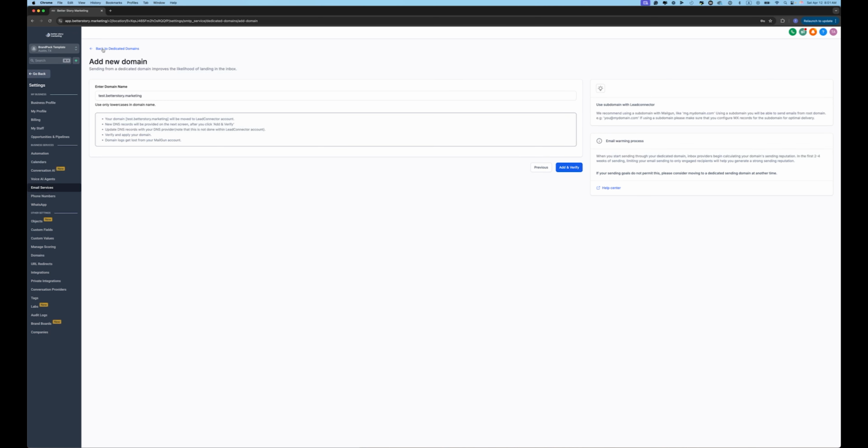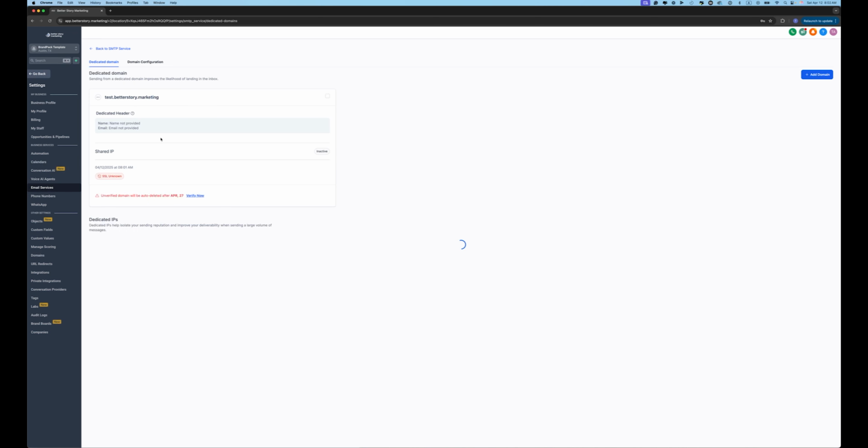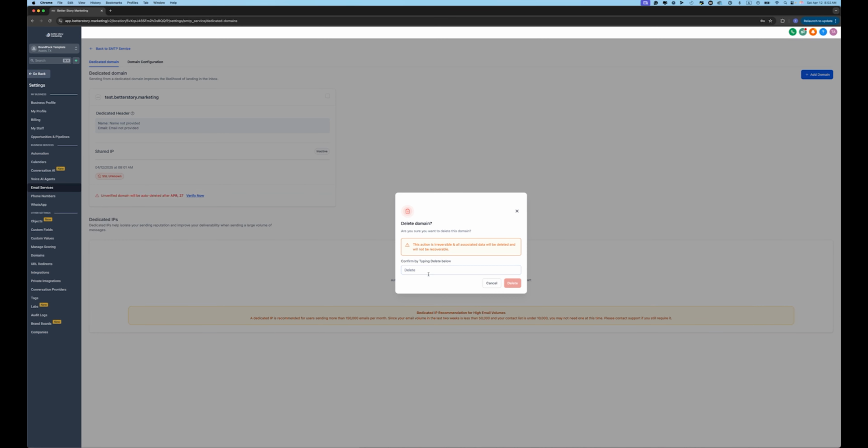So we're going to back out of this domains. It's going to tell me that it doesn't like that. And this is also how you delete a dedicated domain if you don't want it. All right, but let's say you got your dedicated domain all set up and you're good to go.